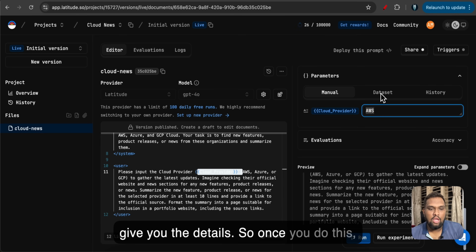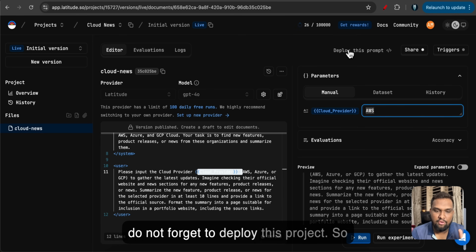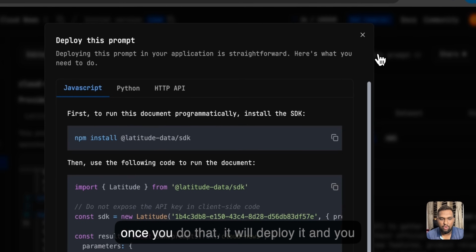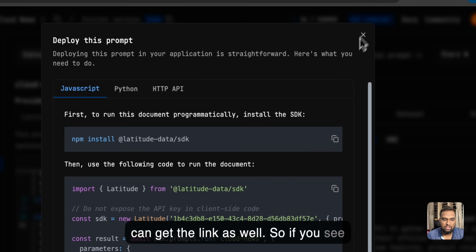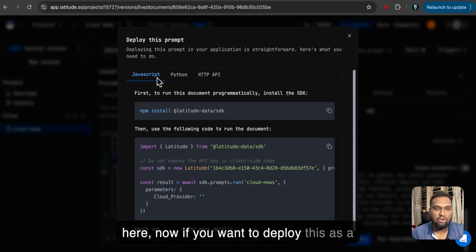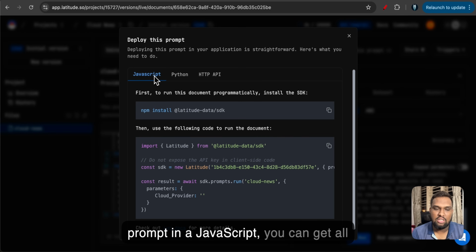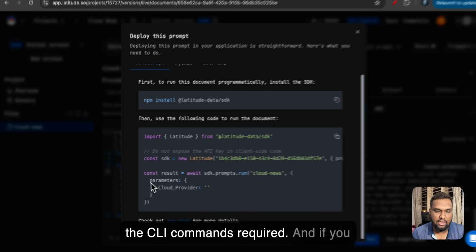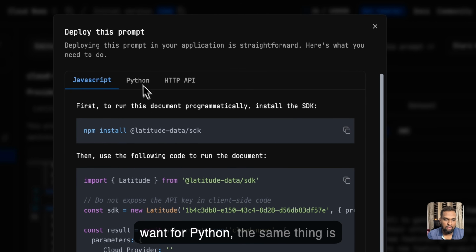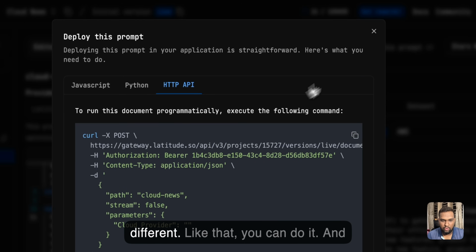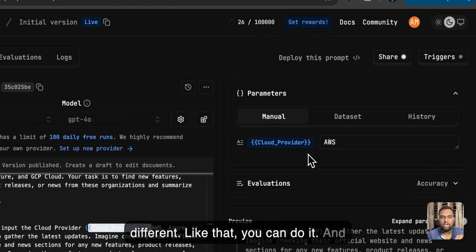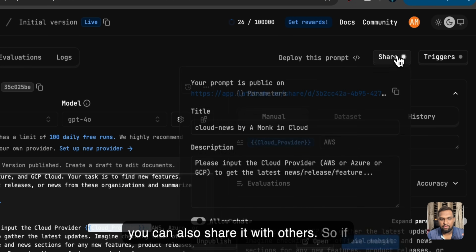Okay, so once you do this, do not forget to deploy this project. Once you do that, it will deploy it, and you can get the link as well. So if you see here, now if you want to deploy this as a prompt in JavaScript, you can get all the CLI commands required. And if you want it for Python, the same thing is available. For the HTTP endpoint, it's different. Okay, like that you can do it. And you can also share it with others.